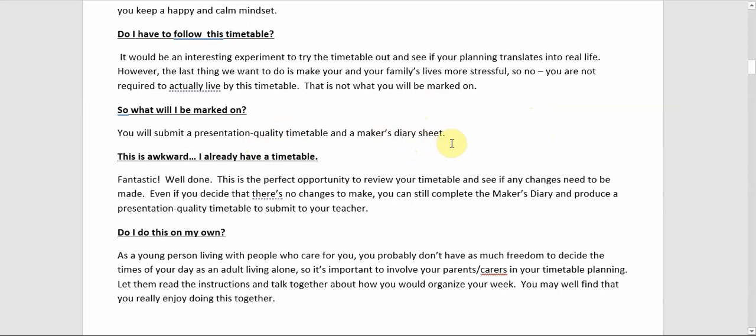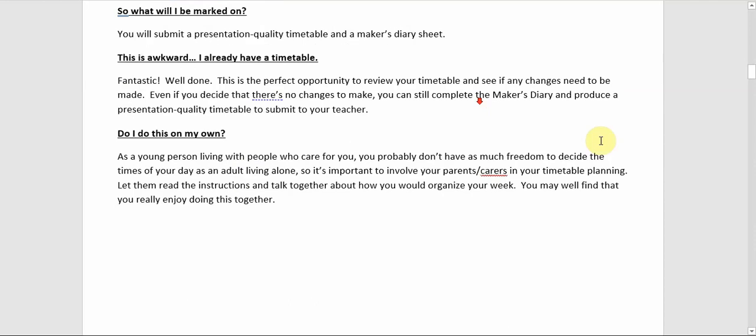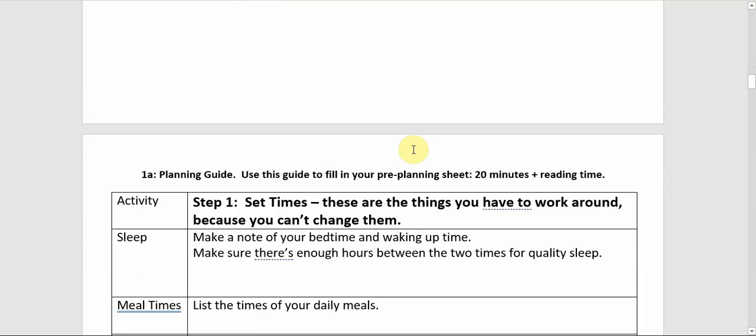for some proof of planning, and that could just be a photo of your planned notes. It could be, if you've made notes on the computer, then just that file. But basically you'll be submitting 3 sheets to me. 1, evidence of planning. 2, timetable. 3, maker's diary. Now, scrolling a bit further down, we get to 1A.